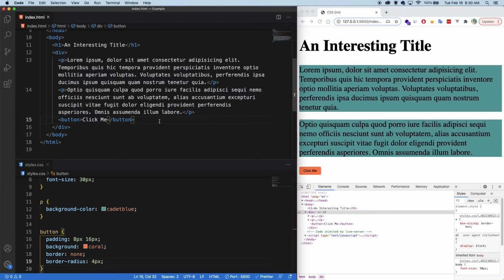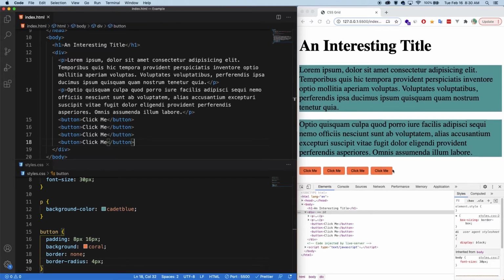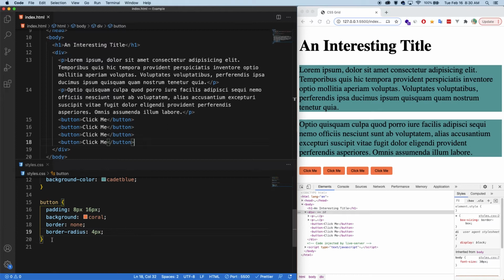So if I duplicate this, holding Option Shift and down arrow, I can duplicate these buttons. And when I save, now we have the same button styled the same way. That's because we have styled it through this element selector. Beautiful.